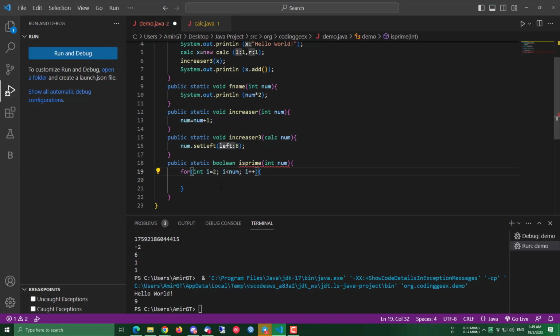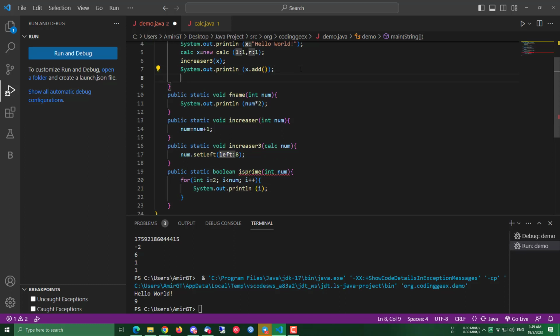Maybe line 20 new, print out i. System.out.println i. And in your main, line 8 new, call the method. Yeah, and call it with 20 maybe, isPrime with 20 as parameter.